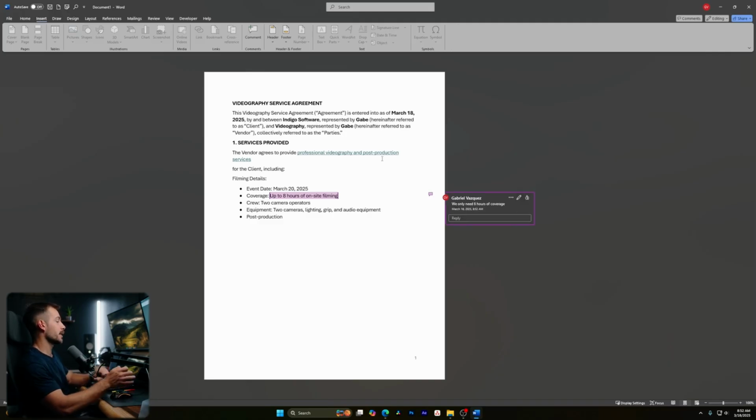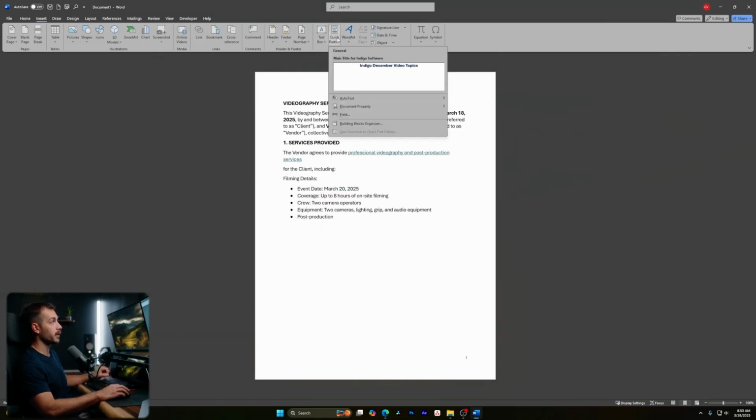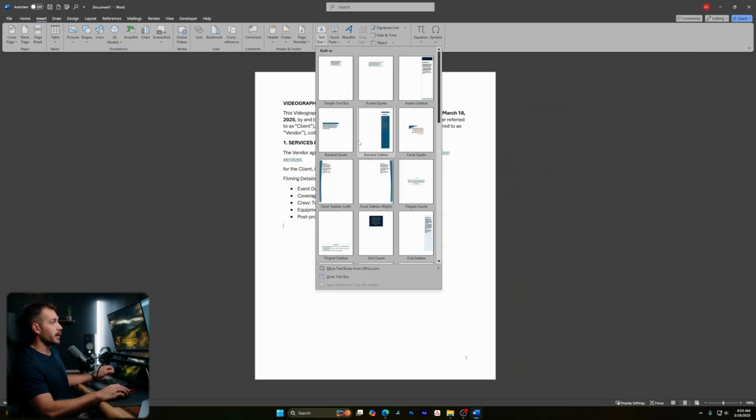So now if I'm reviewing the document again, I can basically see that this is highlighted. And I can see that somebody left a comment that is relevant to what's highlighted. I can thumbs up it, or I can also resolve it or delete it. We have additional custom things here that we can use, such as quick parts. Quick parts would be like a title that we use on a regular basis. And then a text box here, we basically can add little sidebars or quotes.